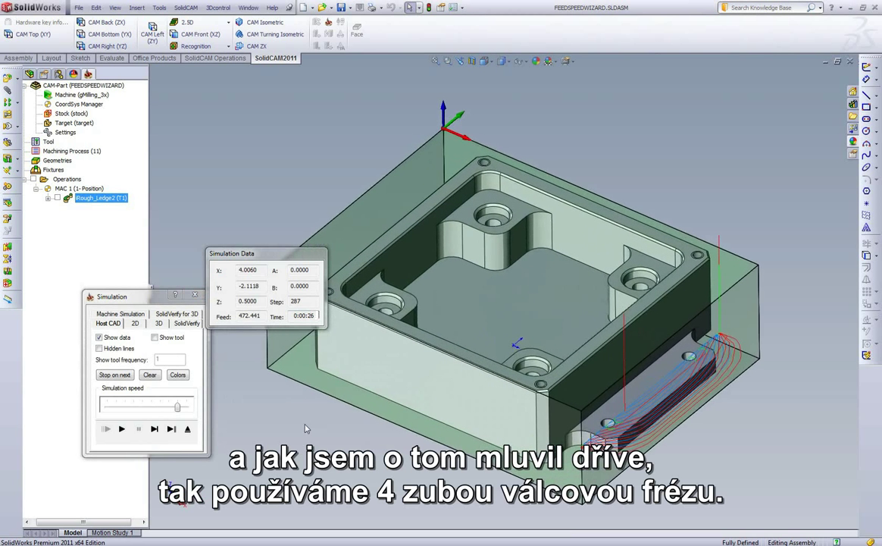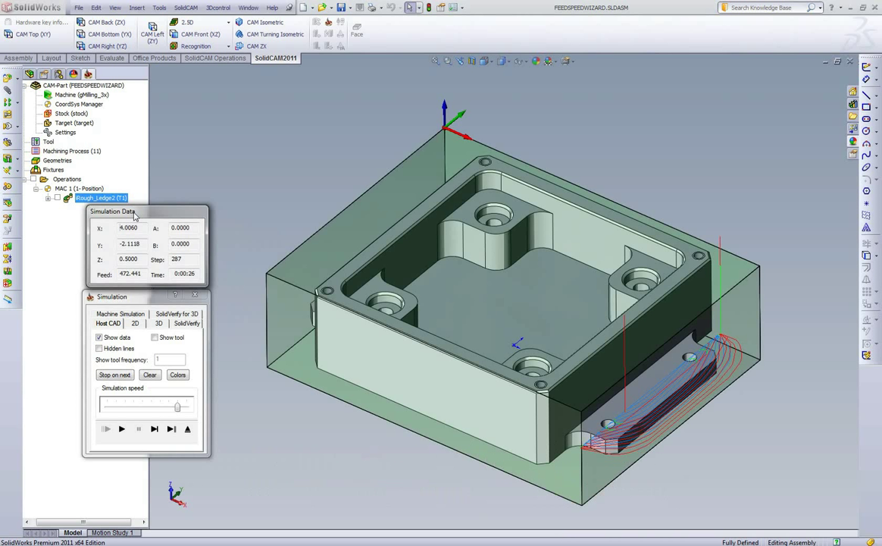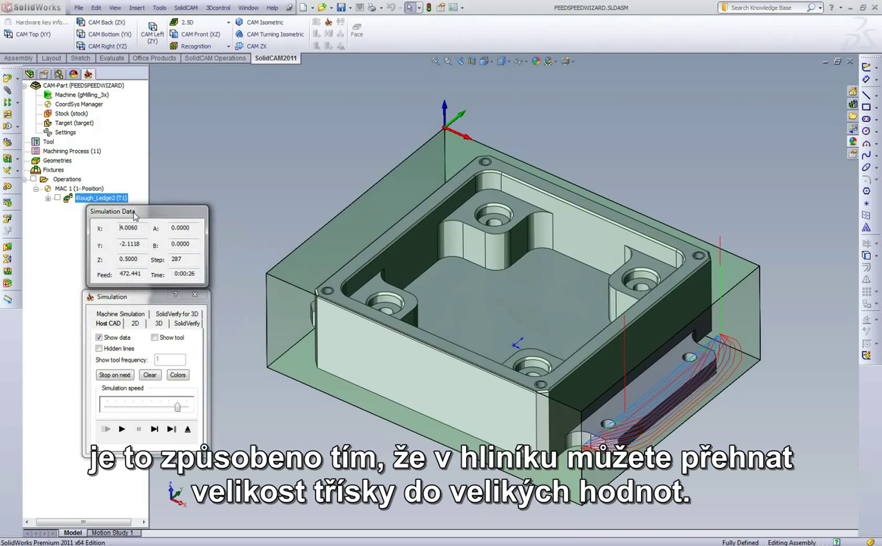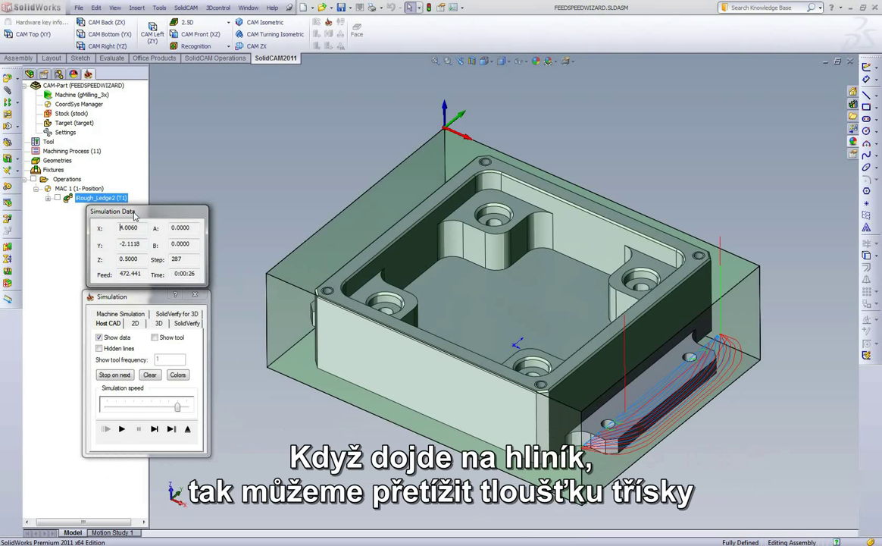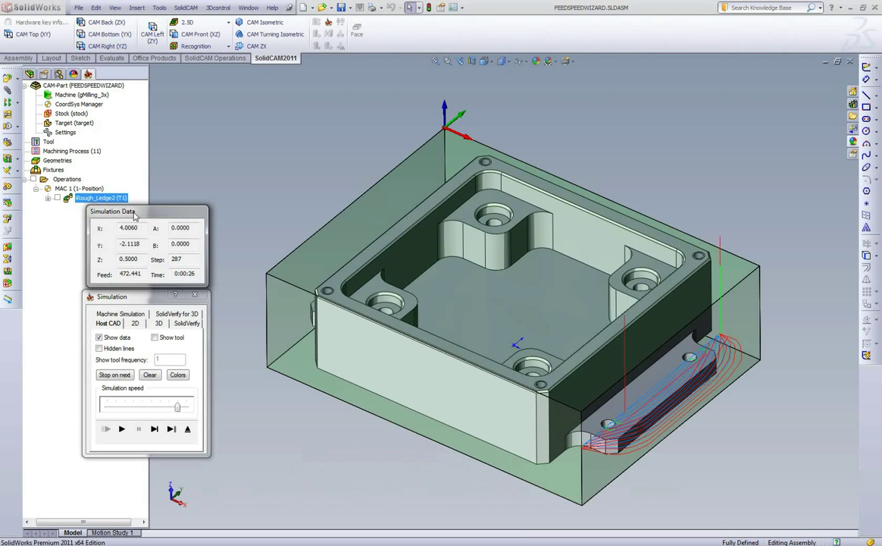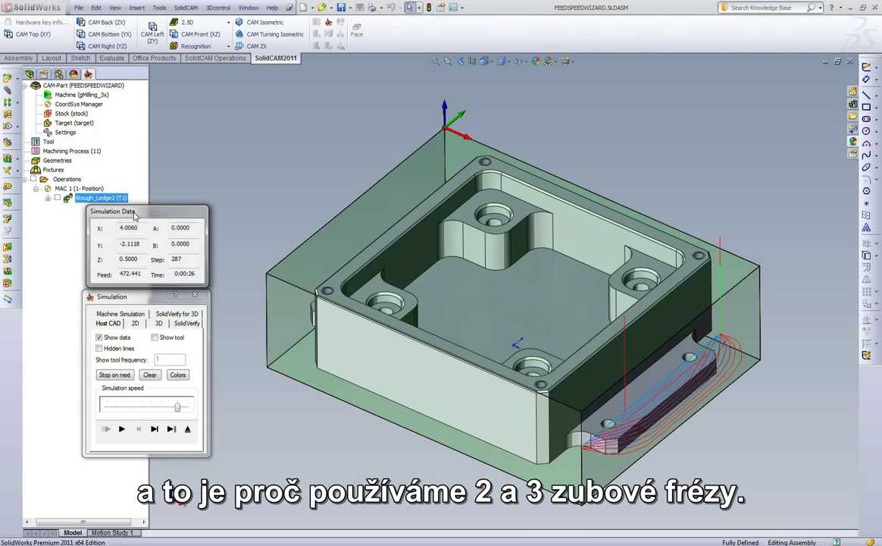As I talked about earlier in the video, we used a 4-flute end mill. Generally, most customers cutting aluminum are using 2-flute and 3-flute end mills. Generally, this is done because in aluminum you can overload your chip load to very high amounts. So in standard steel, with a 1/2 inch end mill, we'd generally be running around, let's say, a 3 to 3.5 thou chip load. When it comes to aluminum, we can overload the chip thickness all the way up to like 6, 7, 8 thousandths. But when we do that, we need to have chip evacuation. So this is generally why in aluminum we're using 2 and 3-flute end mills.